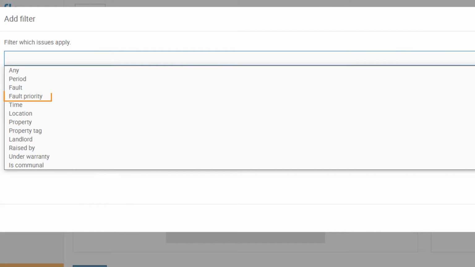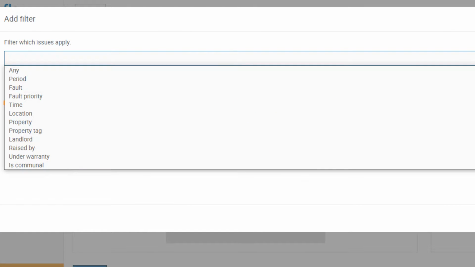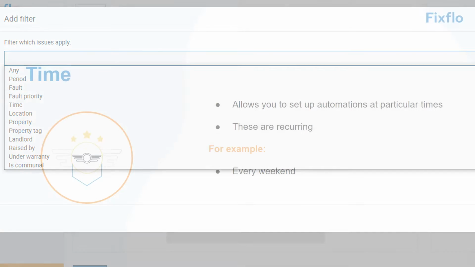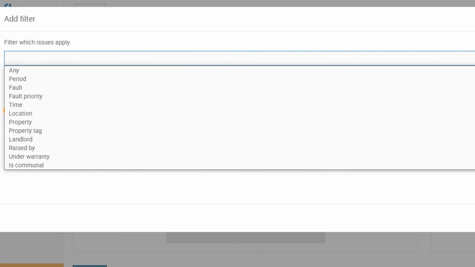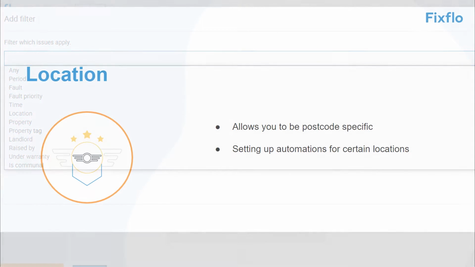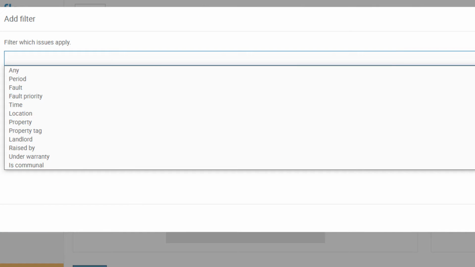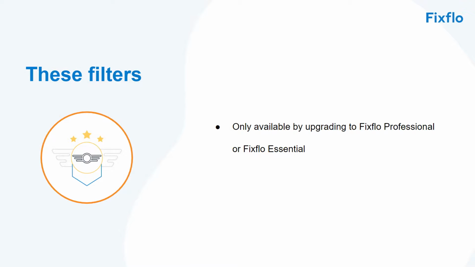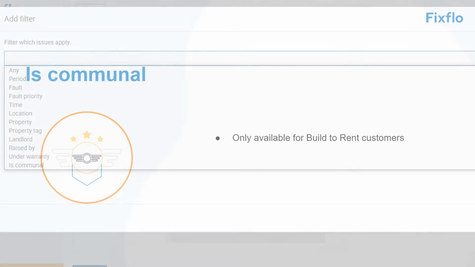Fault priority is where you can select certain fault priorities to automate. For example, you could select that emergency issues are automated only. Time allows you to set up automation at recurring times, for example, every weekend. Location is where you can add in postcodes to say that you would like specific postcodes to automate via Copilot. Property, property tag, landlord, raised by and under warranty are all available by upgrading to either Fixflo Professional or Fixflo Essential. Is communal is only available for build-to-rent customers.